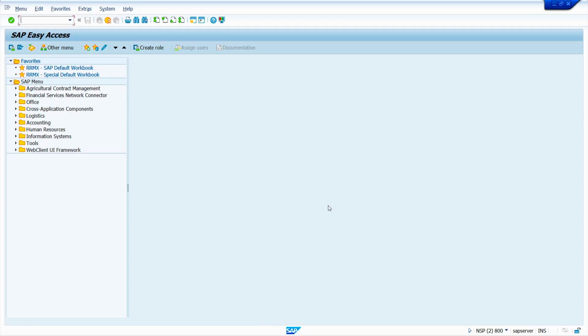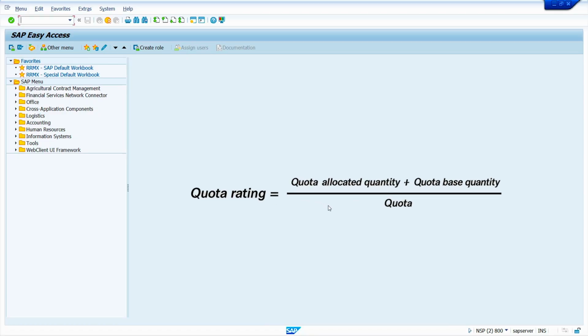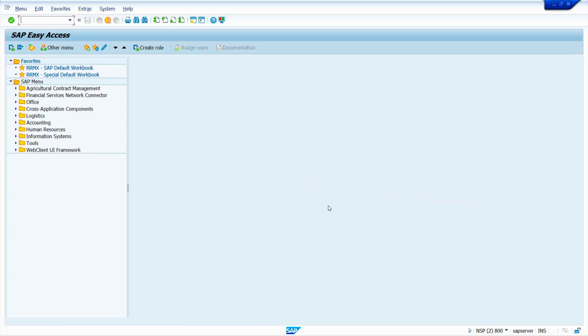Create the purchase requisition. Before creating the purchase requisition, I will explain how quota arrangement works. Quota arrangement works based on the quota rating. Quota rating is equal to quota allocated quantity plus quota base quantity divided by quota. According to this calculation, the vendor that gets the lowest quota rating, purchase requisition automatically chooses as source of supply.